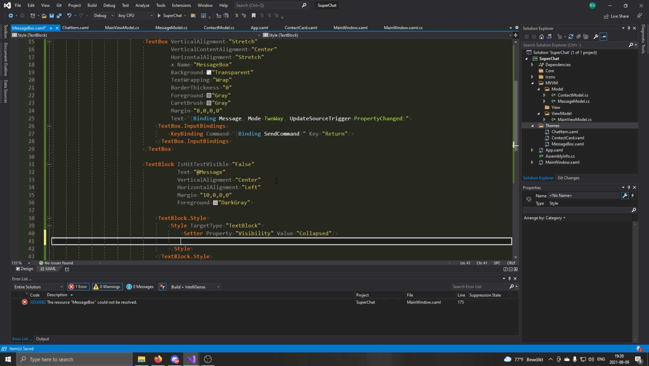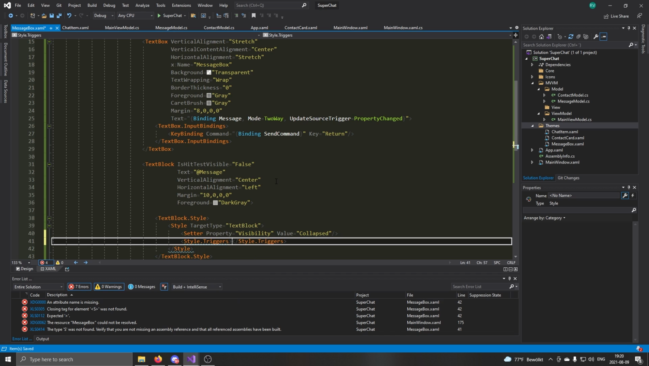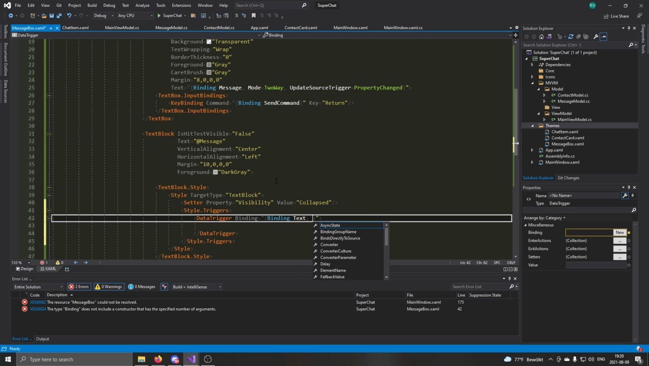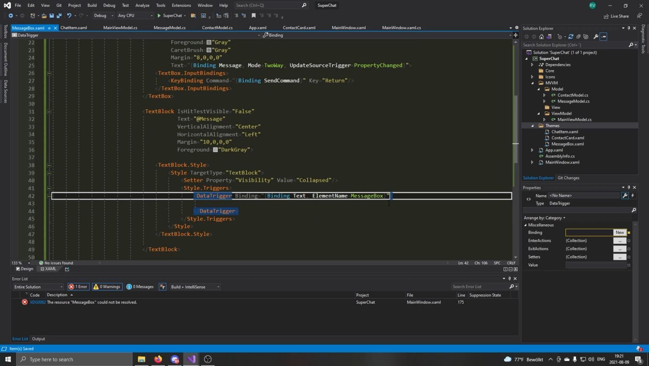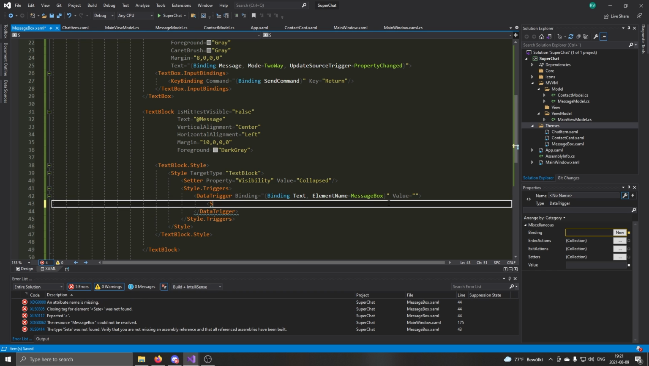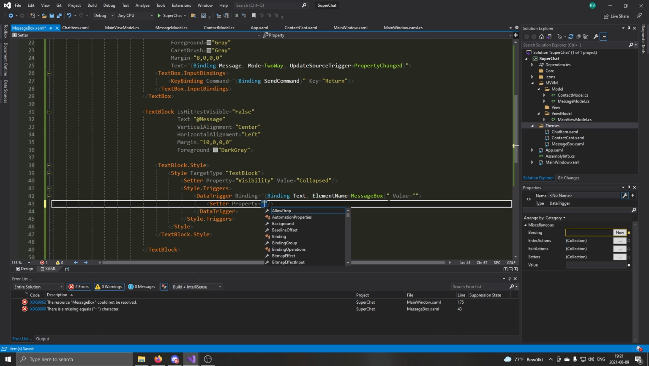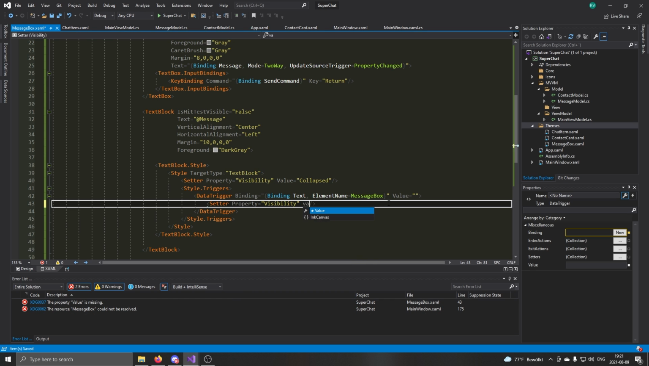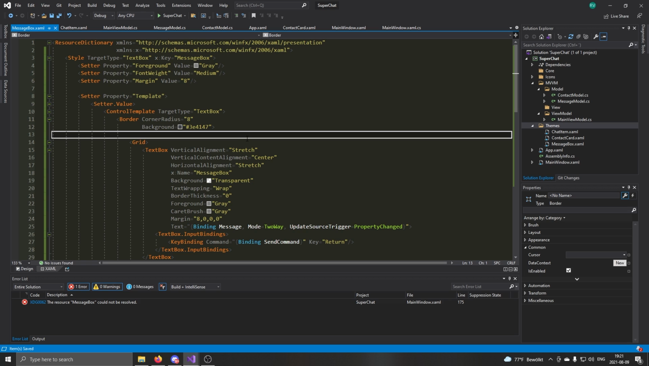And going back to data triggers that I was talking about earlier and how cool they are, we're going to use them again. So we'll do Style.Triggers. We'll add a DataTrigger. The binding is actually going to be here. Binding Text, which is the property of the element with the element name MessageBox, which we specified earlier up here. And the value, if it's nothing, or well, an empty string, we'll do Setter, Property, Visibility, Value, Visible. Right, that was kind of a lot.